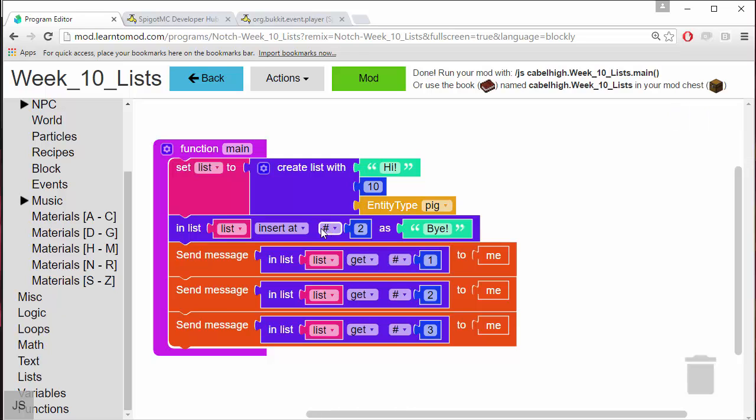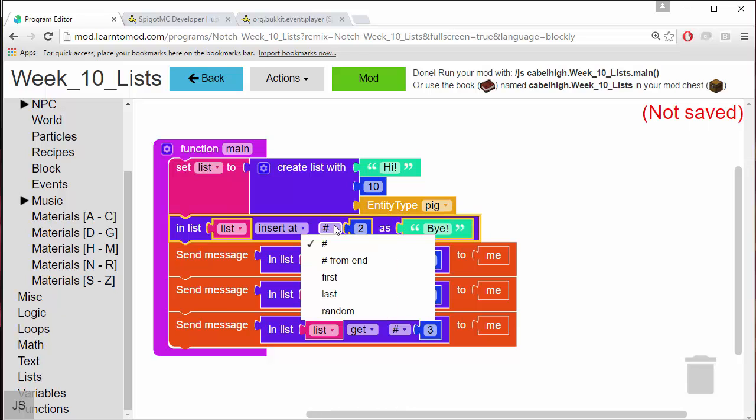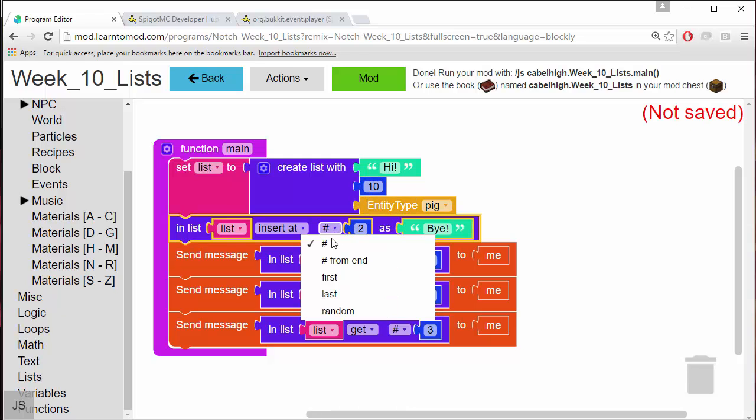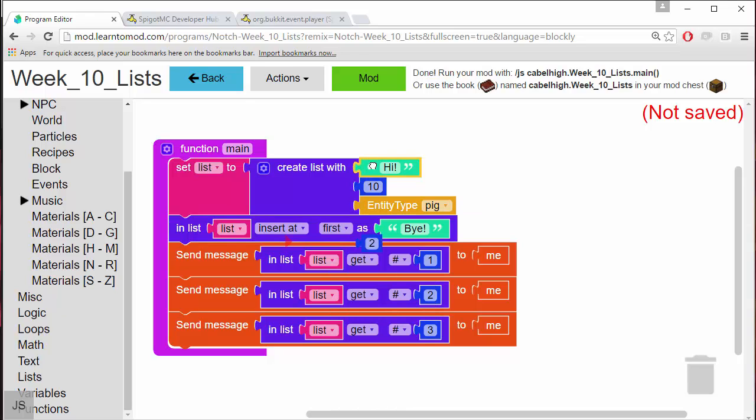Now, you don't have to always put a number. Here we've got number and then number from end. So 2 from end, that would be 1, 2. First is just the very first entry. Last is the very last entry. And random is random, which is very exciting.